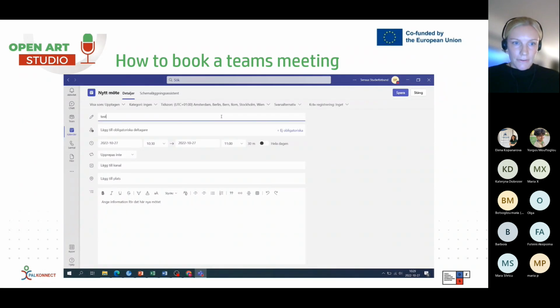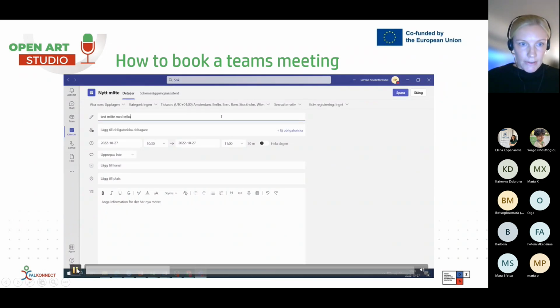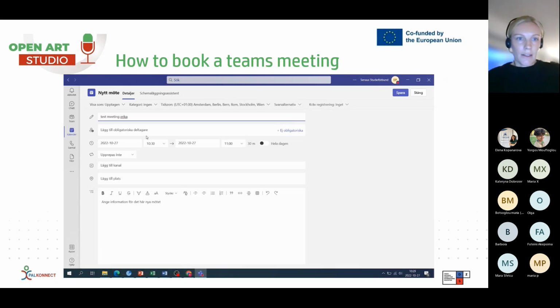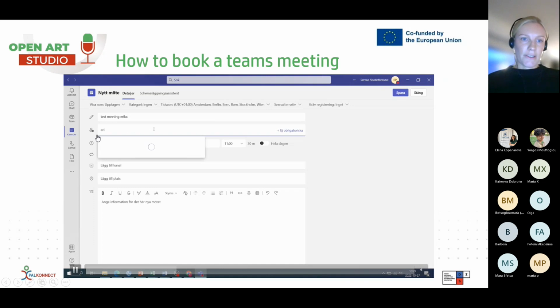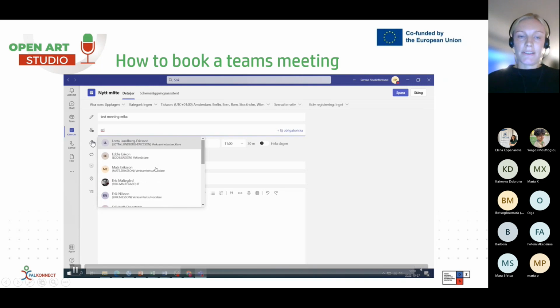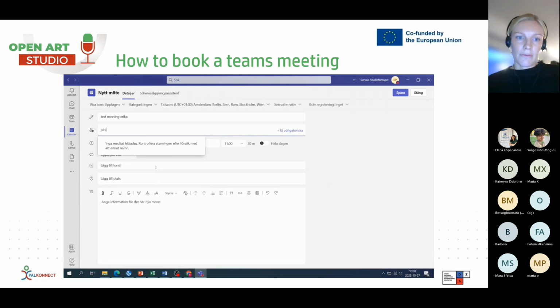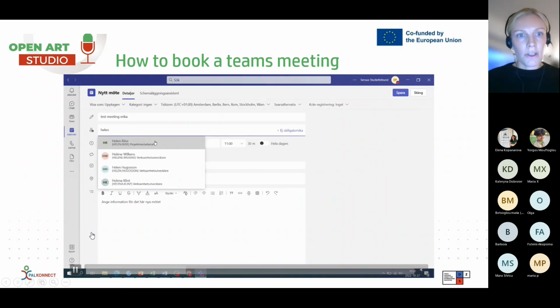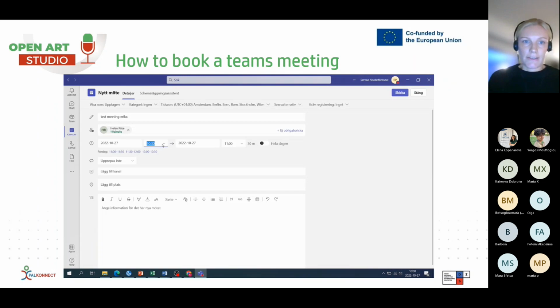I go in here, and I can see test meeting with Erika. Here you can type in whatever you want. So it's the subject for your meeting. And below is the participants, this symbol. And here you can type in their email addresses. Now I tried to invite myself, but it didn't work. But I'm going to invite my colleague Helene instead.